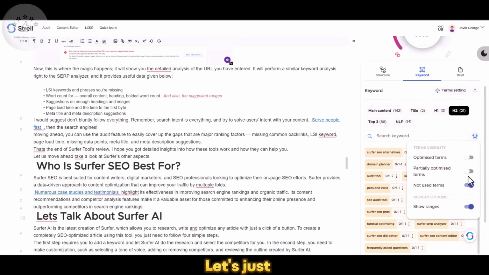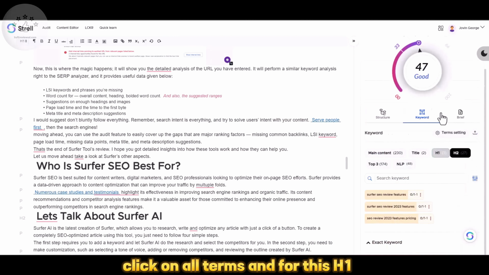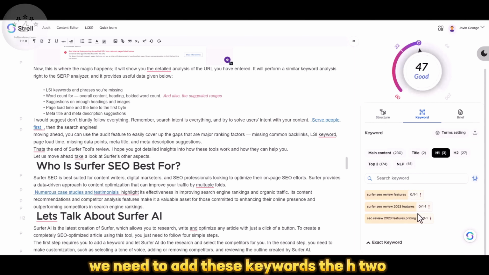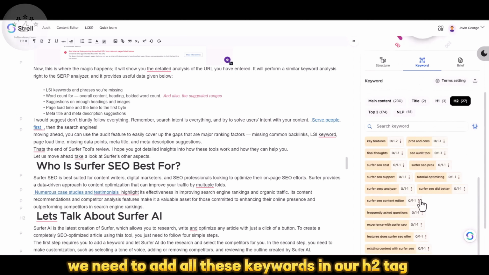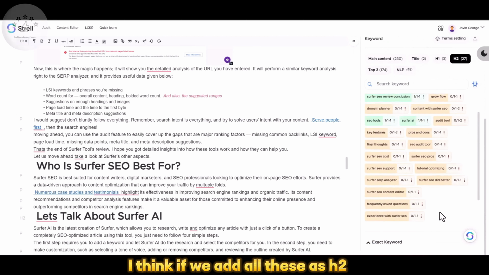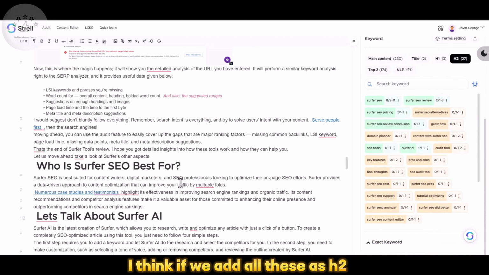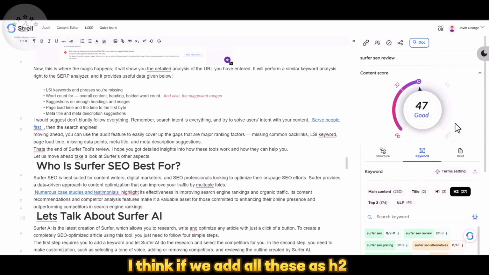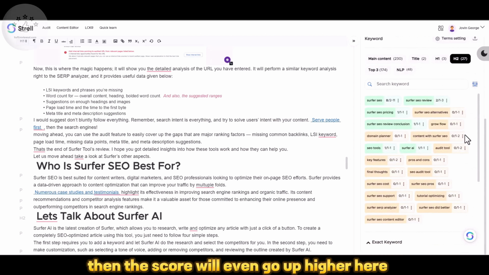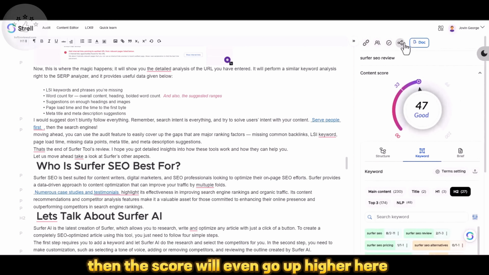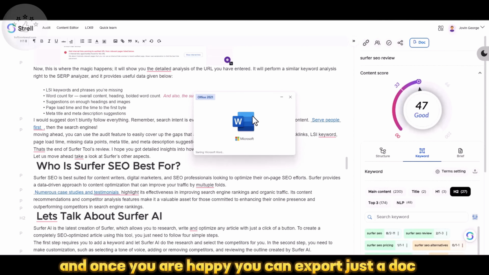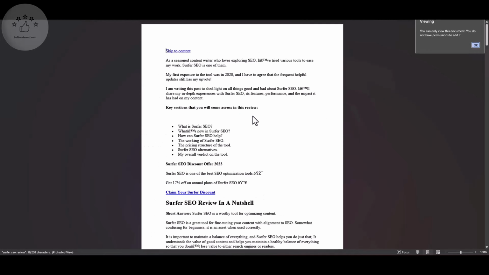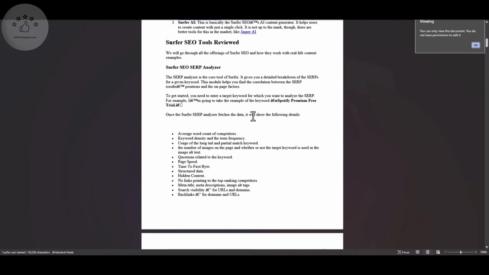And let's just go on all terms. For the H1, we need to add these keywords. For the H2, we need to add all these keywords in our H2 tag. I think if we add all these as the H2, then the score will go even higher here. Once you are happy, you can export it as a doc.